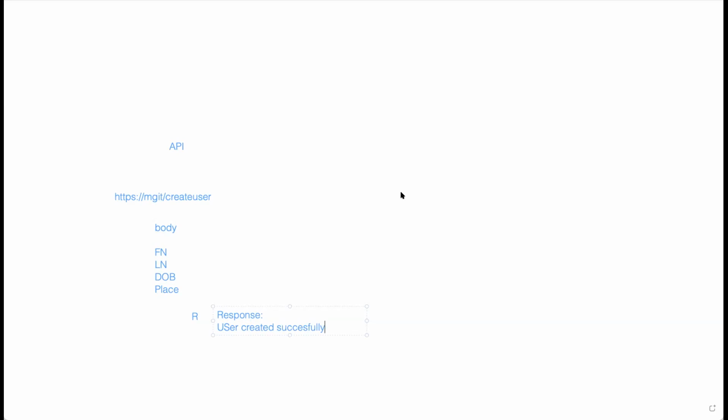Okay, so in the database, let's say this is the database. Here, whatever request we have sent, like first name, last name, DOB, place. If these fields are populated in the database backend side, and if we get the response message in Postman like this, then we treat this as successfully working. This API is successfully working.